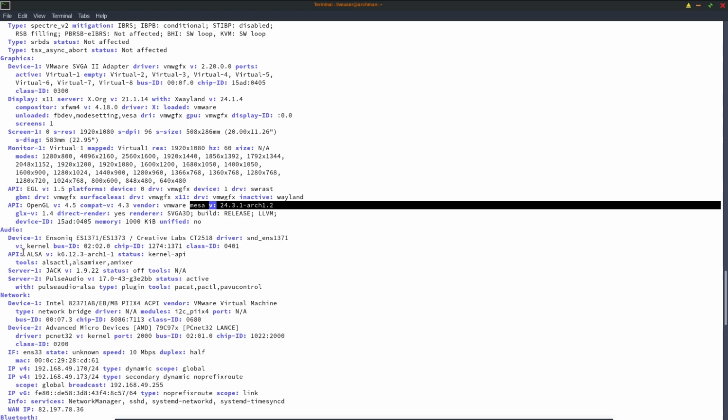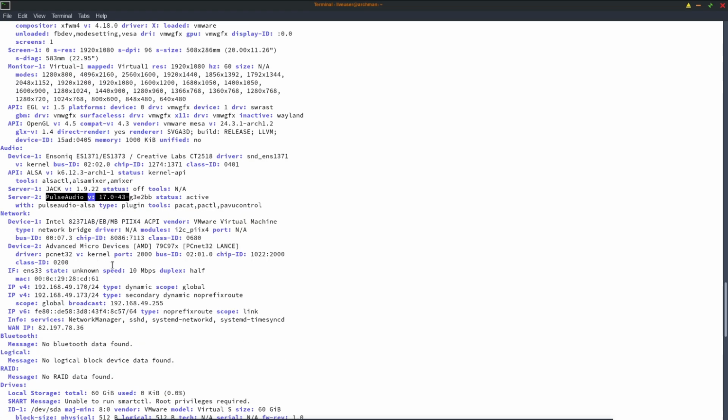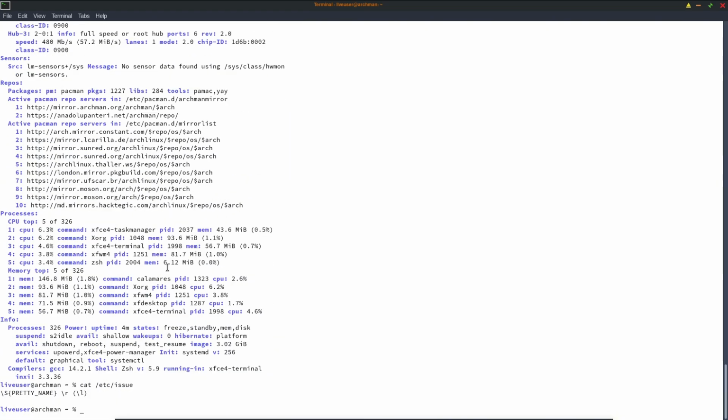About the audio information, you get the ALSA version, the JACK version 1.9.22, and the PulseAudio version 17.0-43. Other things like network, Bluetooth, partitions and repos are clearly unnecessary for the video, so I'm just going to skip them. The processes are running at 326. Uptime shows about 4 minutes, so I'm going to type fastfetch again to show you the proper uptime. The init systemd version is 256, the inxi version is 3.3.36, and the shell is bash version 5.9.